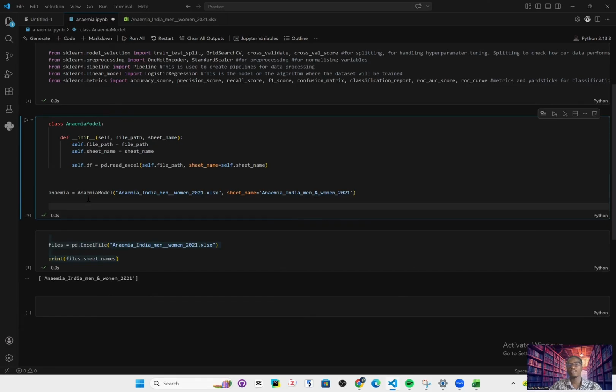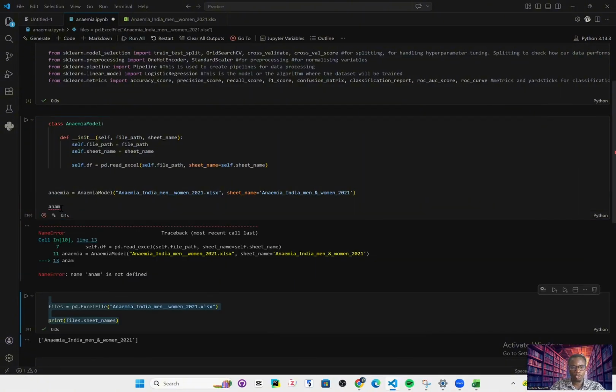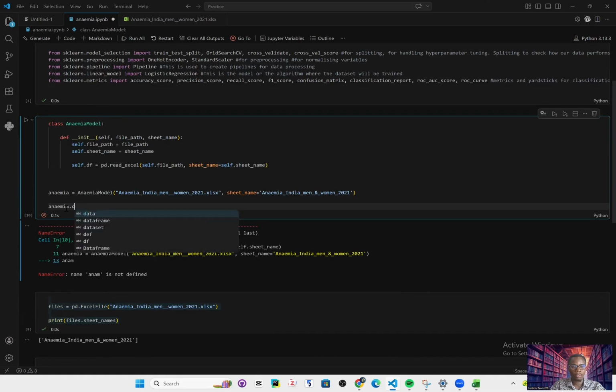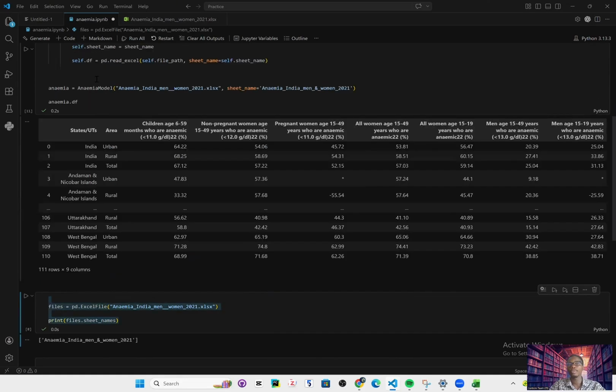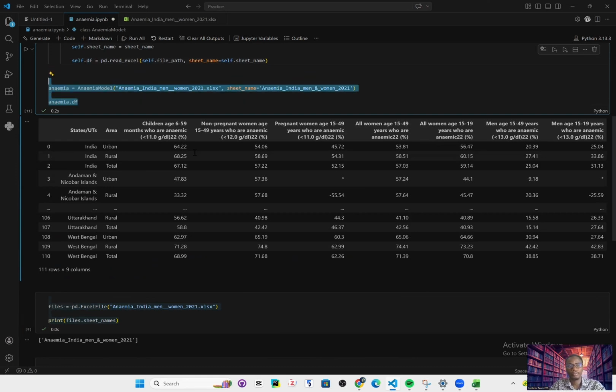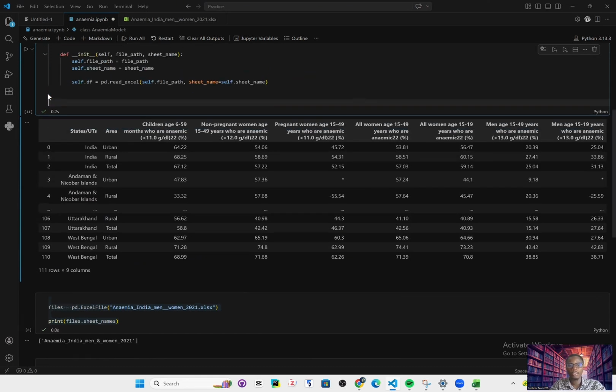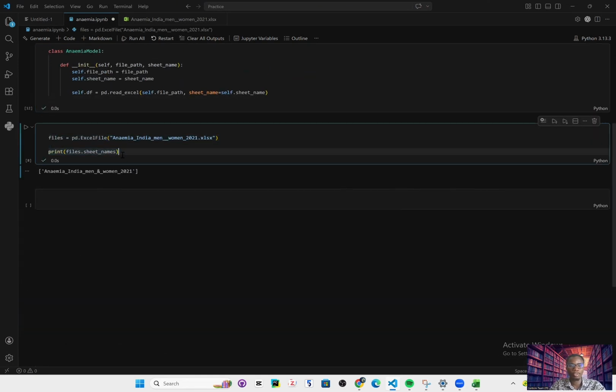Of course, that means I have not instantiated my this. So if I want to print, if I say anemia.df, it's going to give me this. So it's going to give me those sheets, the data frame, basically from there. I could just delete this. I added that just to show you some stuff.